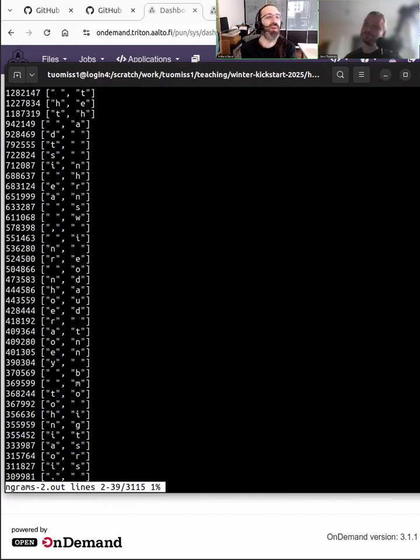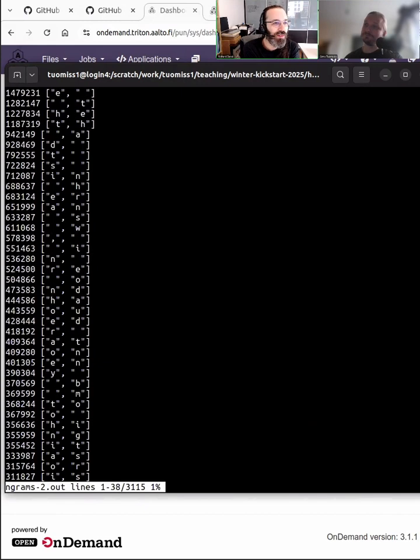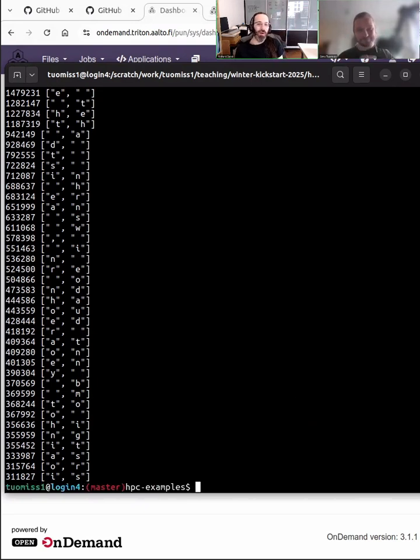Okay, this looks more interesting. E space, T space, T H, E, TH. So "the" is definitely the most common word there. Who would have thought? And an empty space and an A, or N, article is quite common as well. Okay, so there we ran our batch script.